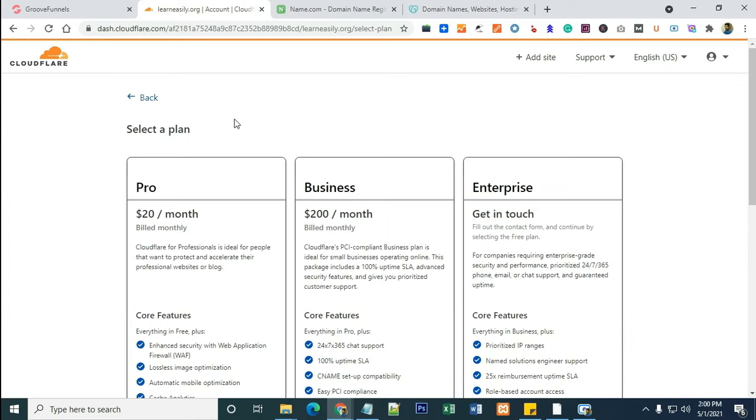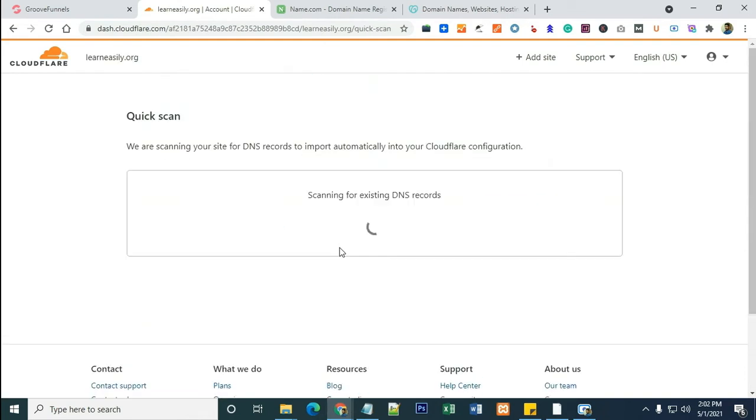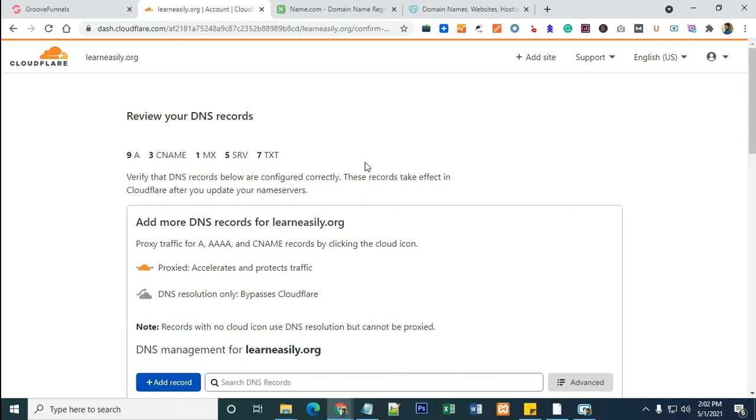After clicking on the add site button, you will see this kind of interface. Here are the Cloudflare plans, but we will go with the free option. Just scroll down. Here is the free option. Just click on it and click on continue. Now Cloudflare is scanning your existing domain DNS records. After the scanning completes, you will see this kind of interface.